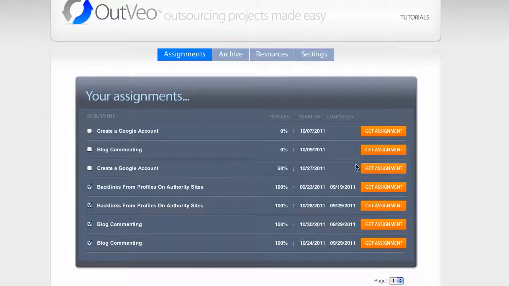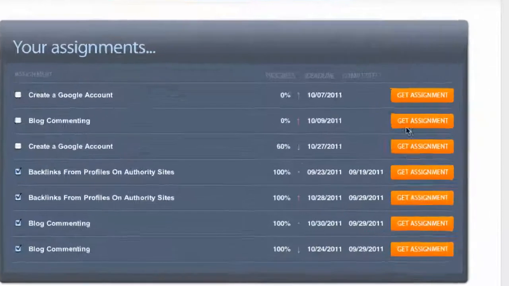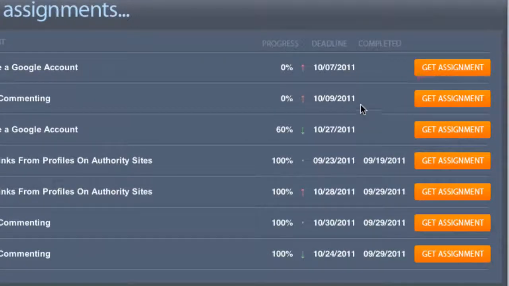If we look here, this is set up so it's non-sequential. So my outsourced worker can go into any one of these that he wants to, and that can be determined by its urgency and also by its deadline. Whatever deadline you set for an assignment, the one needed the soonest will always appear at the top of the list. So your outsourced worker or staff member cannot go wrong. As long as they complete them in order from top to bottom, they can't really go wrong.